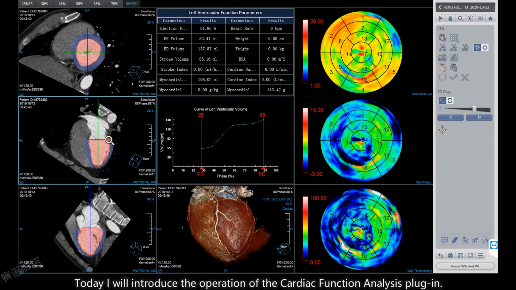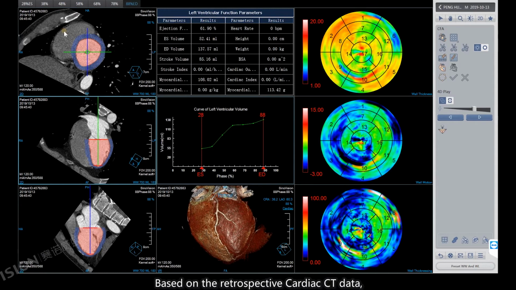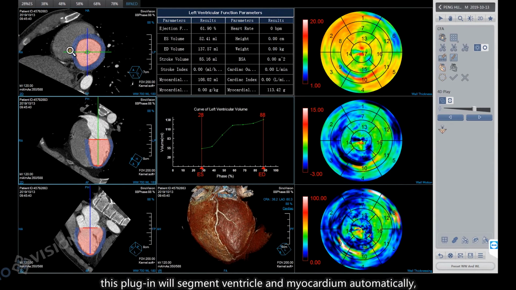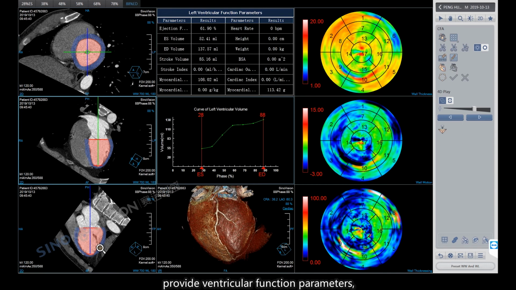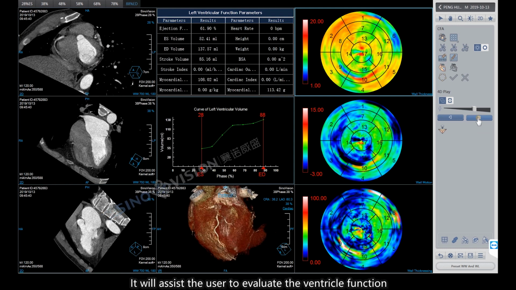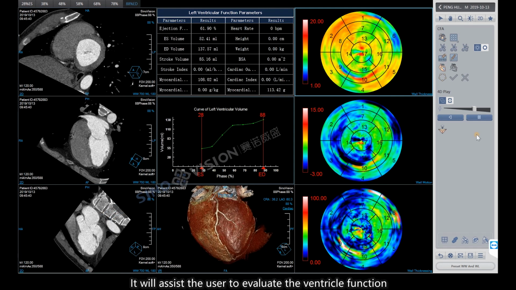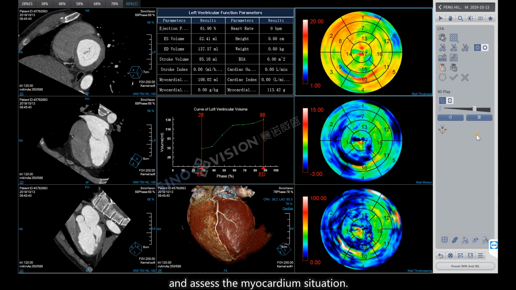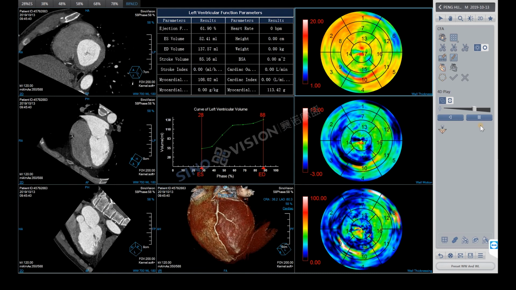Today I will introduce the operation of the Cardiac Function Analysis plugin. Based on the retrospective cardiac CT data, this plugin will segment ventricle and myocardium automatically, provide ventricular function parameters, bullseye map and virtual video showing the heartbeat. It will assist the user to evaluate the ventricle function and assess the myocardium situation.